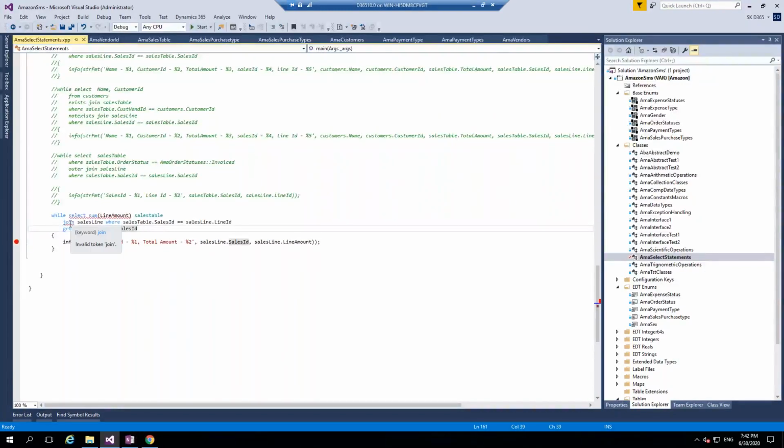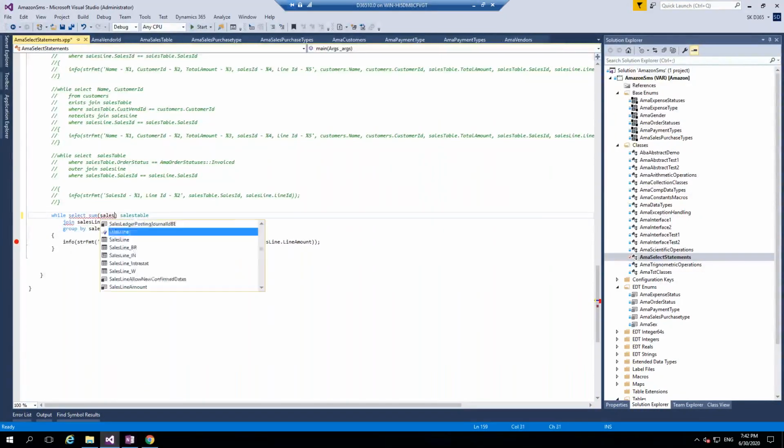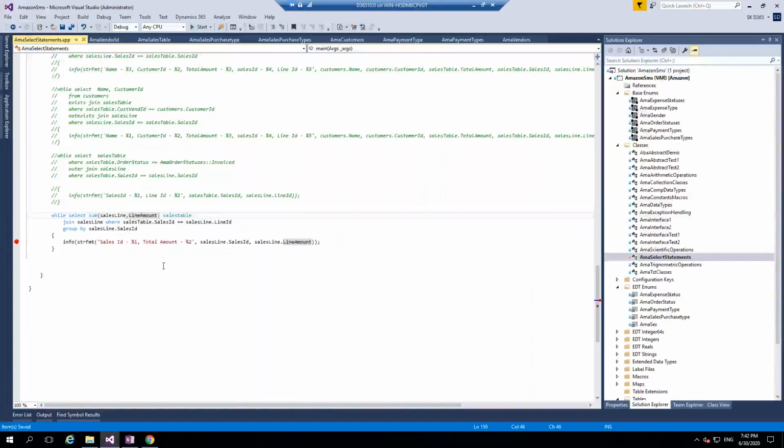Okay, join invalid token join. Why? Okay, let me change this to sales line dot line amount. Let me save this now. Okay, now it is saying local variable. Good.